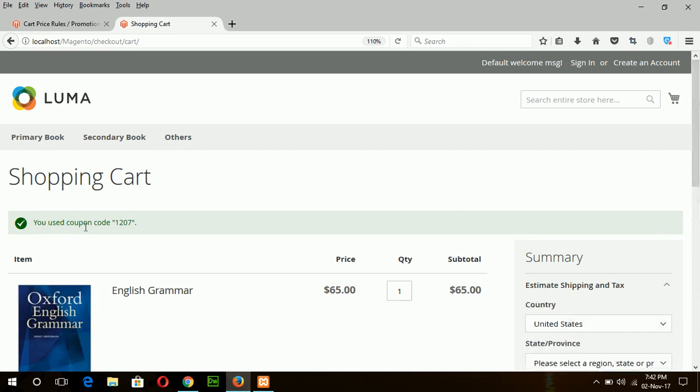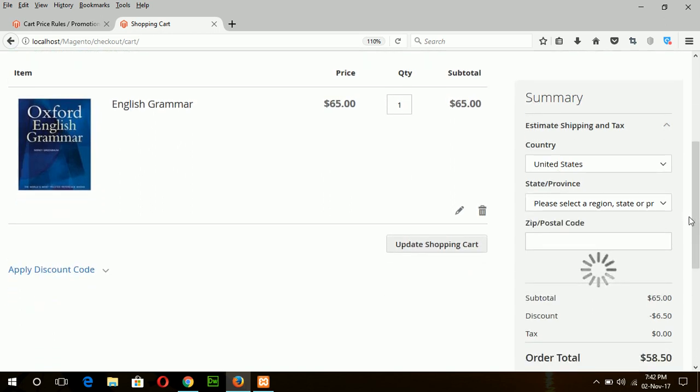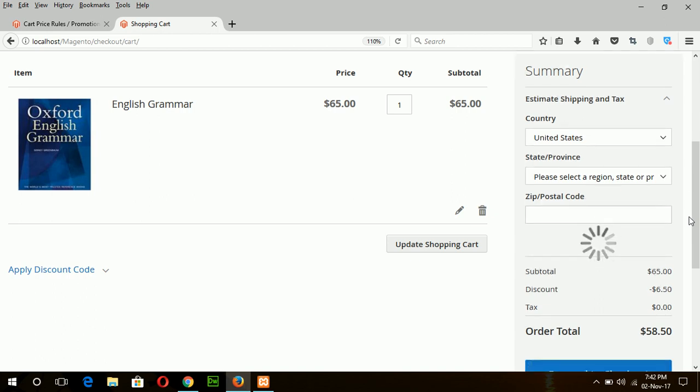Okay, you used the coupon code 1207, and the discount for this coupon is 10% on the total product. So here you can see this is the discount amount. 10% of $65 is deducted from the total amount. In this way you can apply the coupon option in your Magento site.